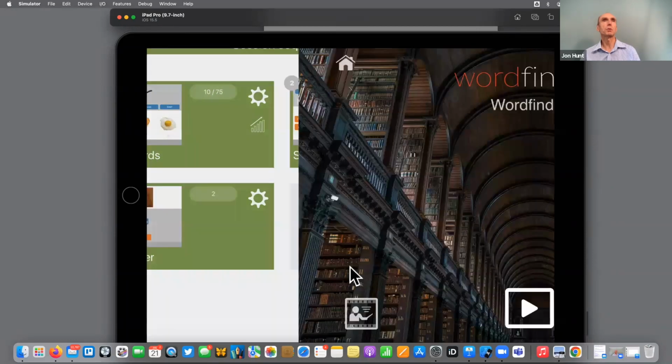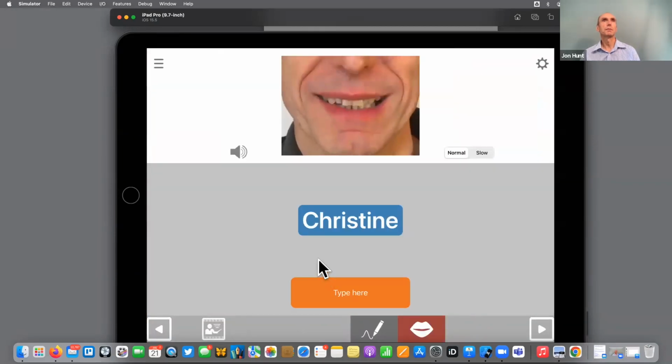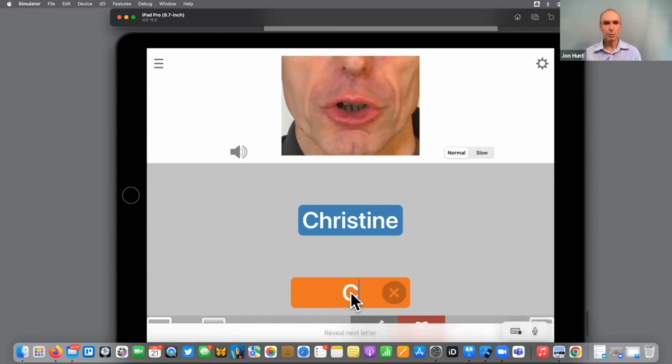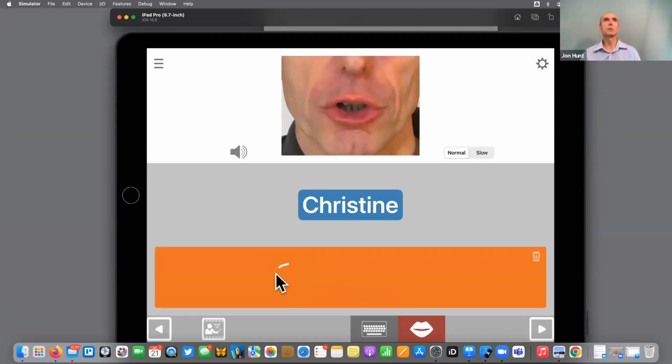So let's see what happens when we play it. Word Finder. Christine. So you get a video saying Christine, and you get a typing exercise, which we can configure in various ways. So you can practice typing it. Christine. Okay, it will play again when you've done it. You can actually finger write it as well, if you want to. If somebody prefers to do finger writing, I won't do that with a mouse. That's a bit hard.